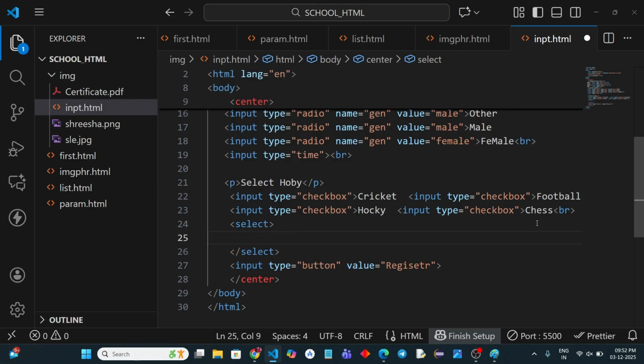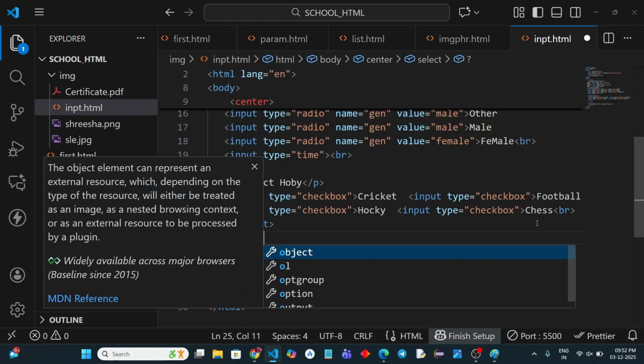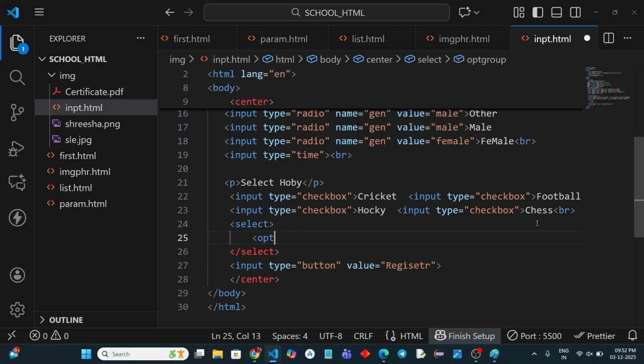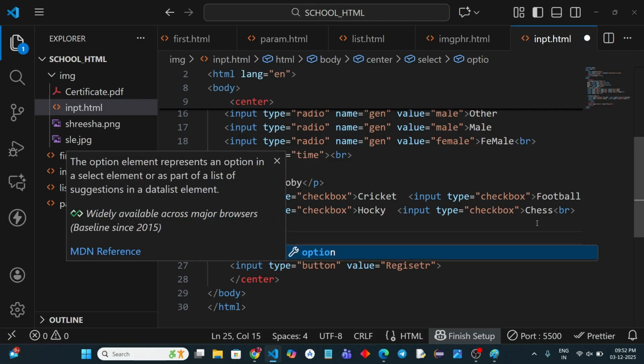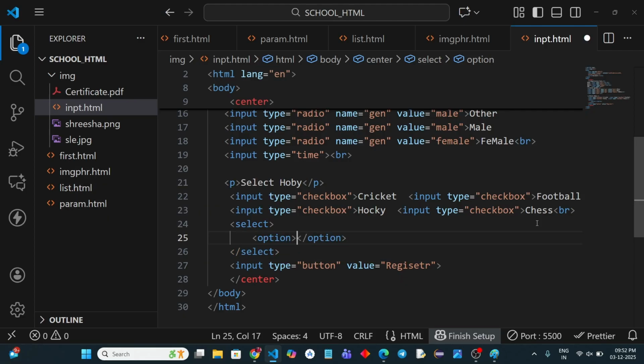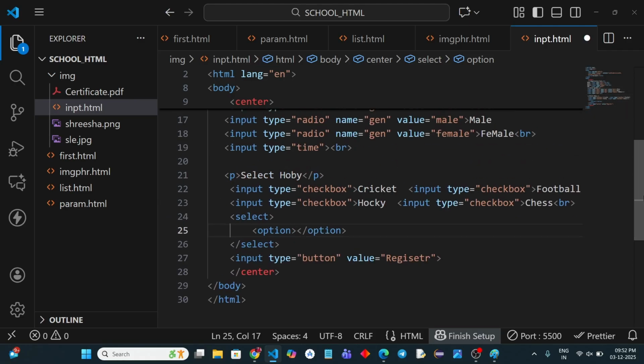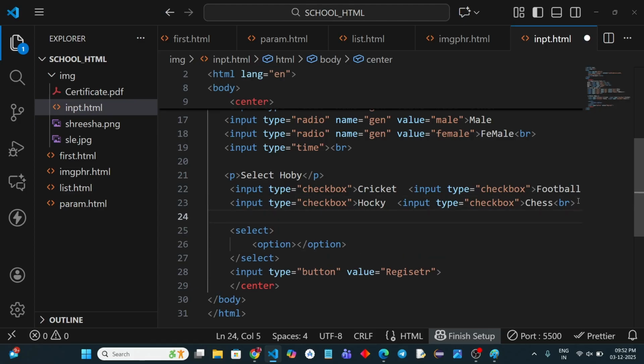There is an option tag, option. Suppose let's add a select your highest education.